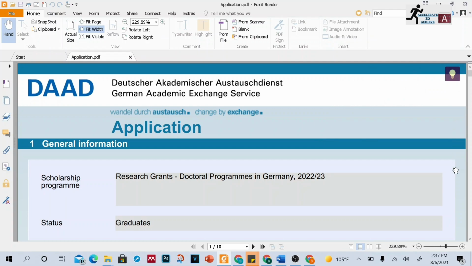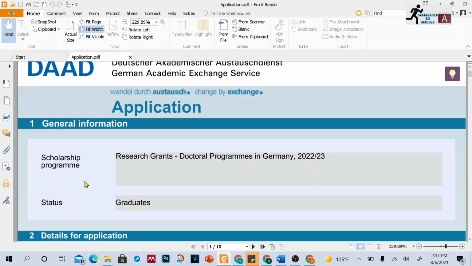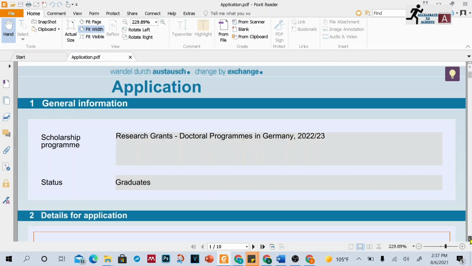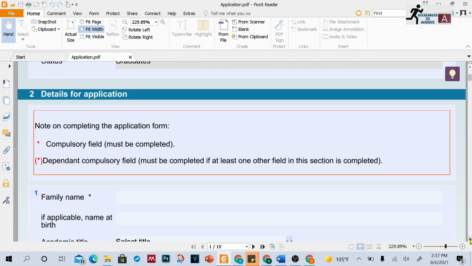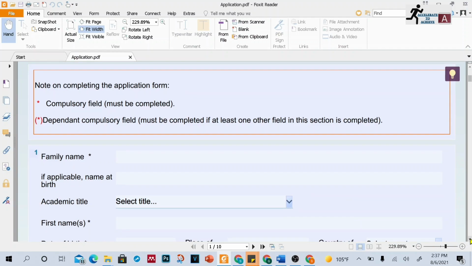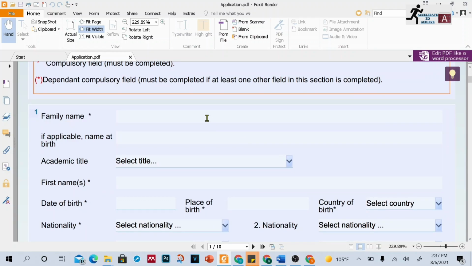Okay. So now once you open this application form, here it shows the general information, what the application program status is, it is fine as you filled already. Now details for application. A single star shows the compulsory field, and the star within a bracket shows the dependent compulsory field. Okay. So now you have to enter your family name over here. For example, I'm writing Sheikh. If applicable, you have to write the name at birth. If you have any title, then you can write over here. Your first name, whatever your first name is, you have to fill over here.